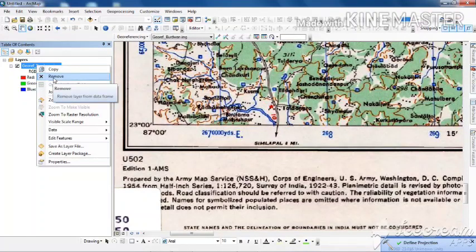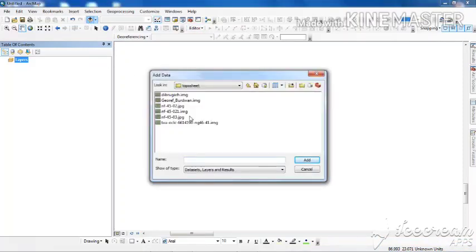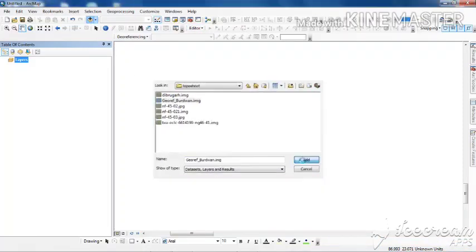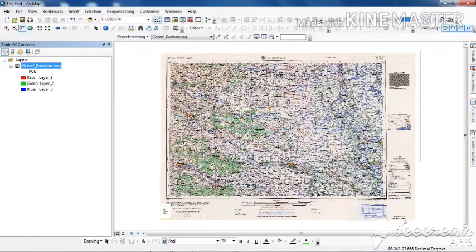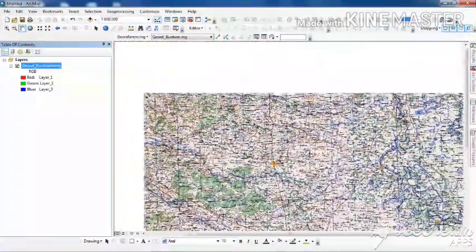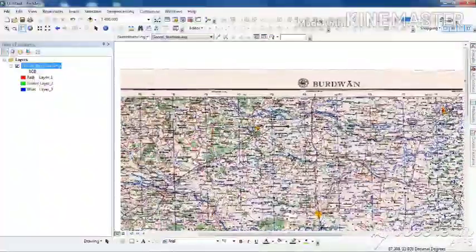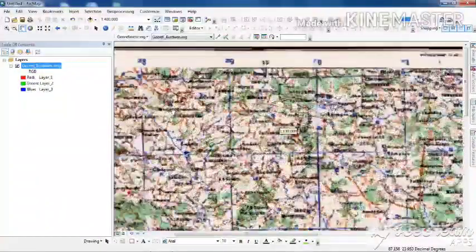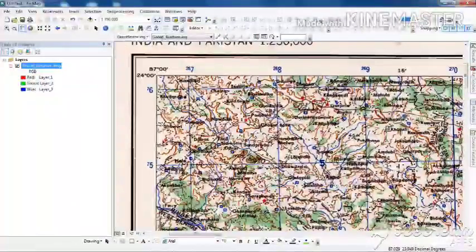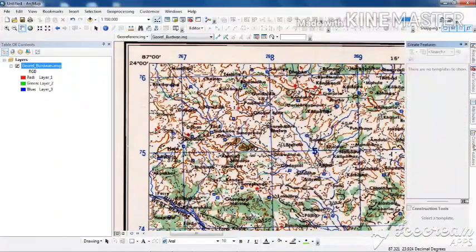So I will once again remove it and try to add it, and you see now it is properly georeferenced and ready for use. Now what I will do is create a shapefile. Today let's create a shapefile.